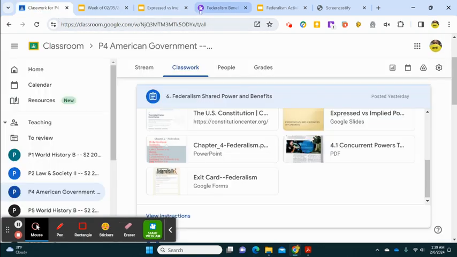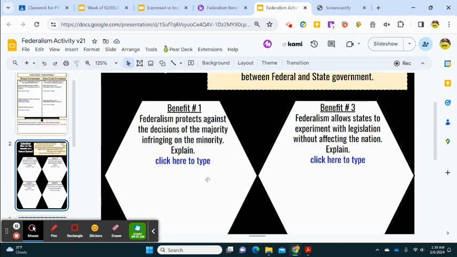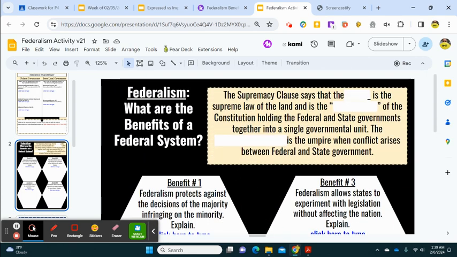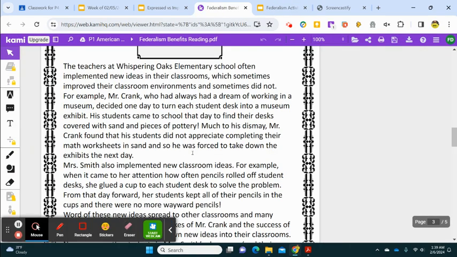The other thing that you're doing is slide 2, which we did a little bit on benefit number 1, and we did this piece on Monday. Looking at the supremacy clause says that the Constitution is the supreme law of the land and the linchpin of the Constitution, holding the federal and state government together into a single government. The Supreme Court is the umpire when conflicts come up. We looked at benefit number 1 based on the scenarios. Number 3, I'll help you a little bit with.